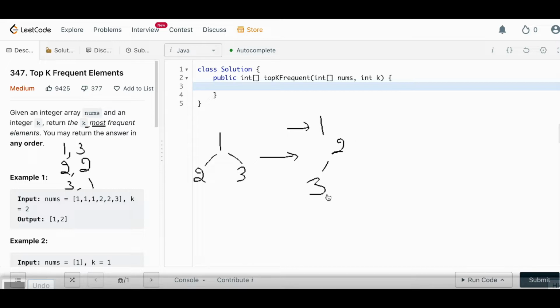Because 2 is smaller than 3, so 2 will become parent and 3 will come as a left child. And we'll keep on doing this thing. And at the end, we'll just convert back this heap to an array. So in this case, it will become 2, 3, and we will return it.